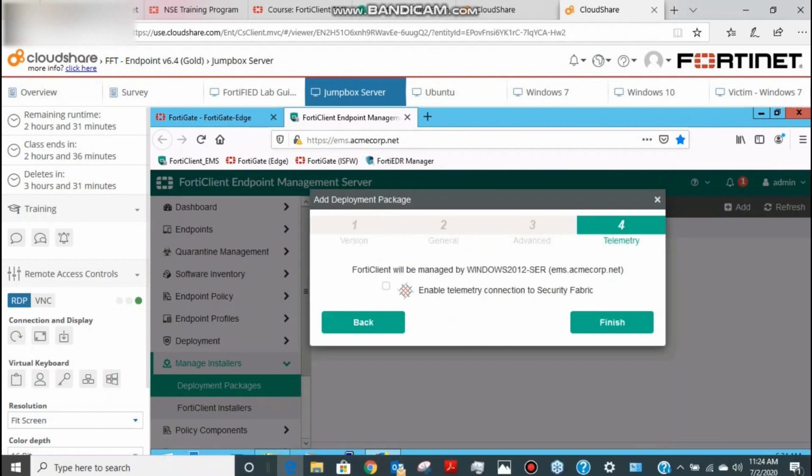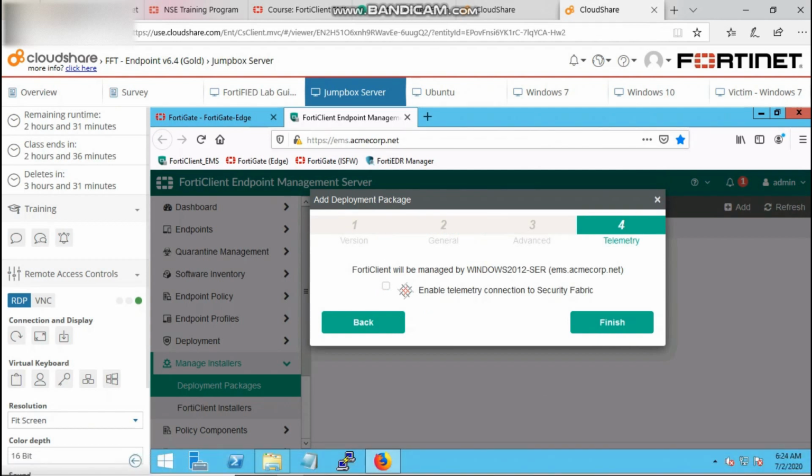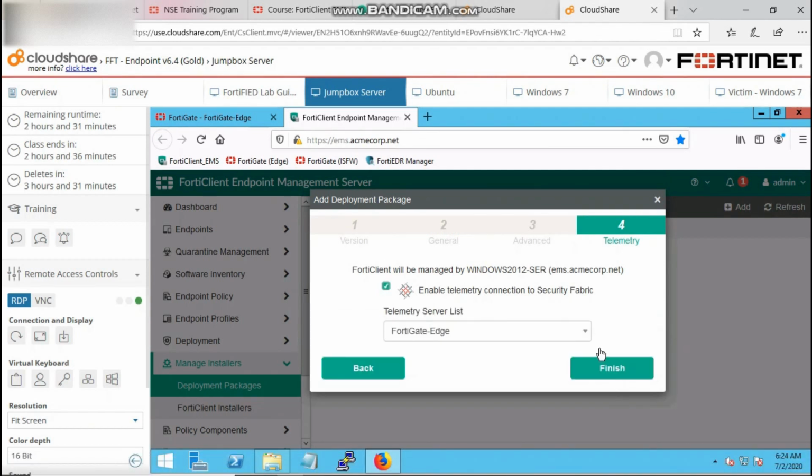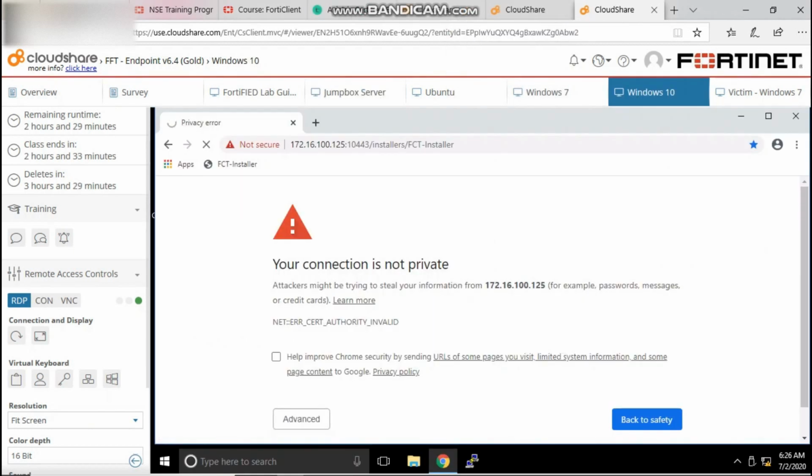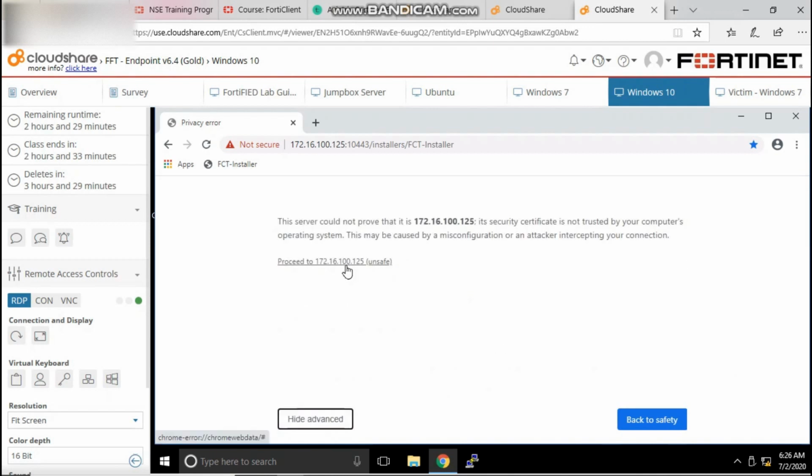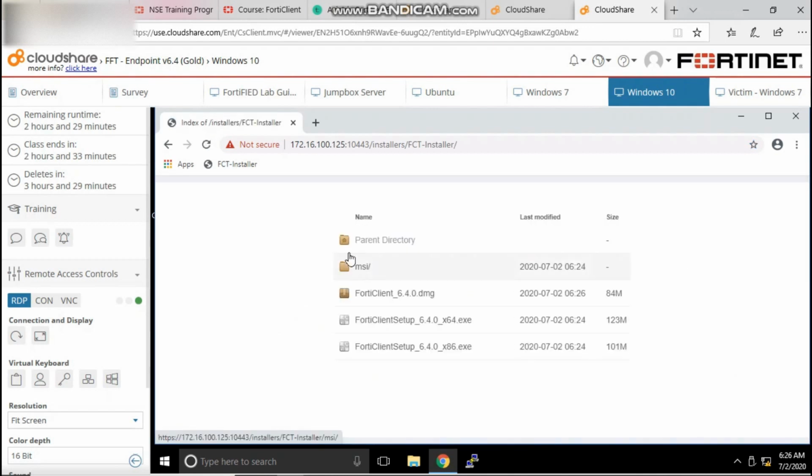Then click Next. Then you have to enable the telemetry connection to your FortiGate, which is the FortiGate edge that we deployed last time. Then you finish. So let's log into our Windows 10. On our Windows 10, we will type in the URL to our deployment package. That's the IP address of my FortiEMS server with the port number and the other part of the URL, which is the installers and the name of the package itself. We are choosing the version 6.4.0 executable file. So we click on it to install it on the Windows machine.